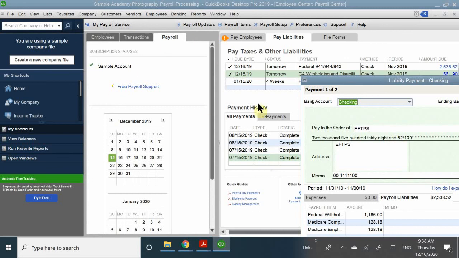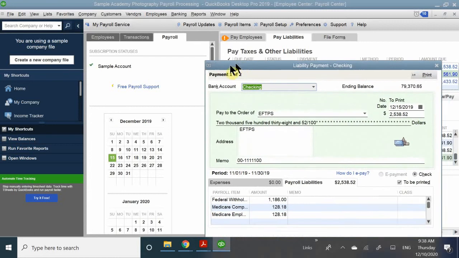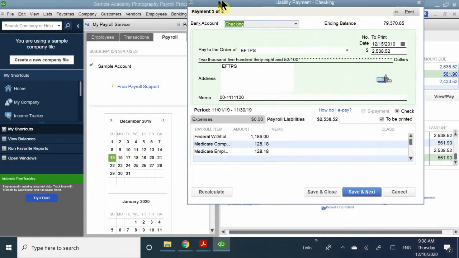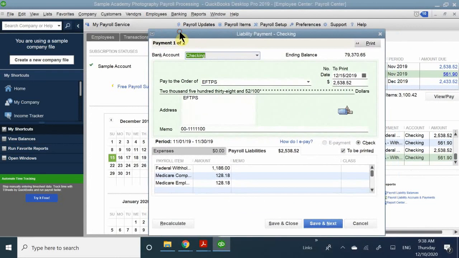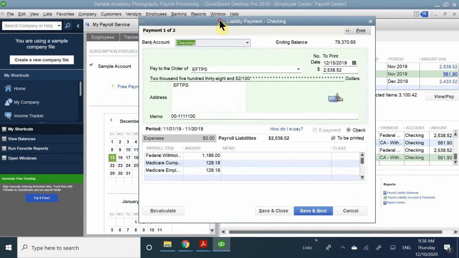So again, this is the scheduler. It's telling you that, hey, you have two liabilities that you need to pay. So again, it's pretty straightforward. Same thing. You get this little check here because we've set this up yesterday. If you guys remember, we had the EFTPS people already. So we already have the agency in there with all their information. So this is all us just simply paying the bill that we are required to pay.